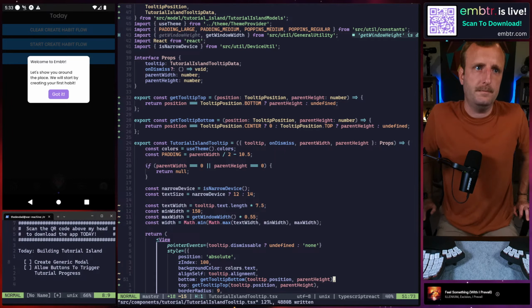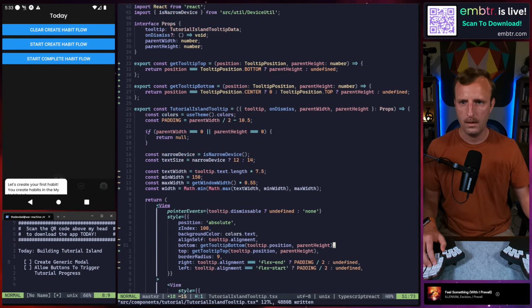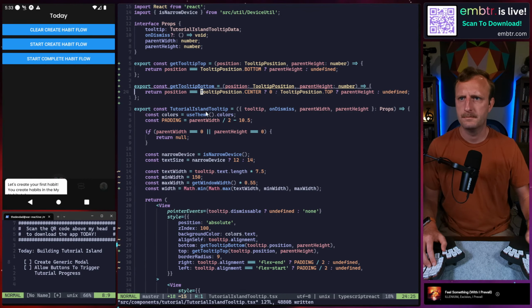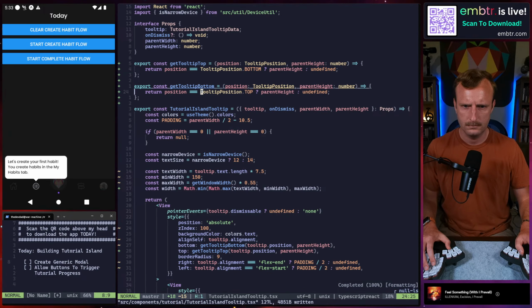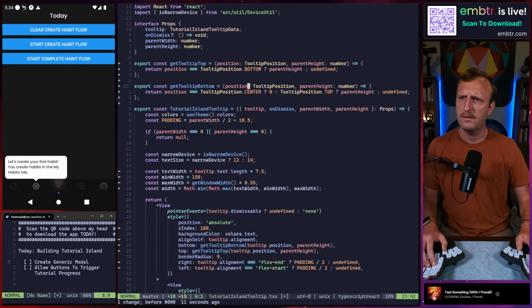Let's try this again. Oh. What in tarnation happened? Tutorial Island. Bro, you don't know what Tutorial Island is? tooltipPosition. Is that what I want to be looking at? What is position?